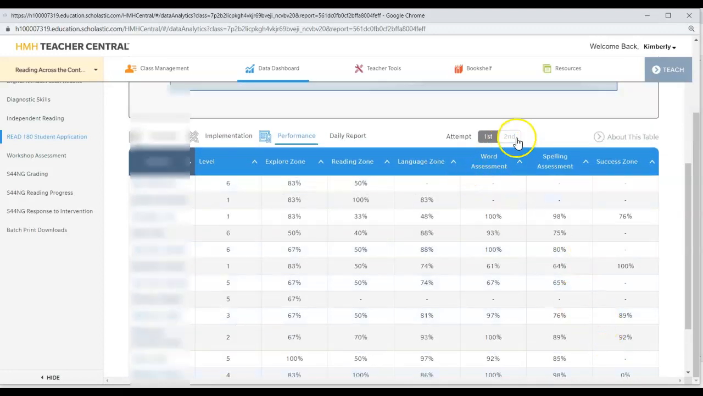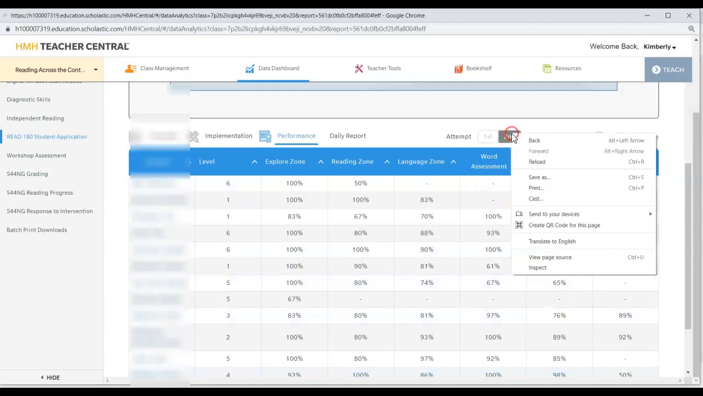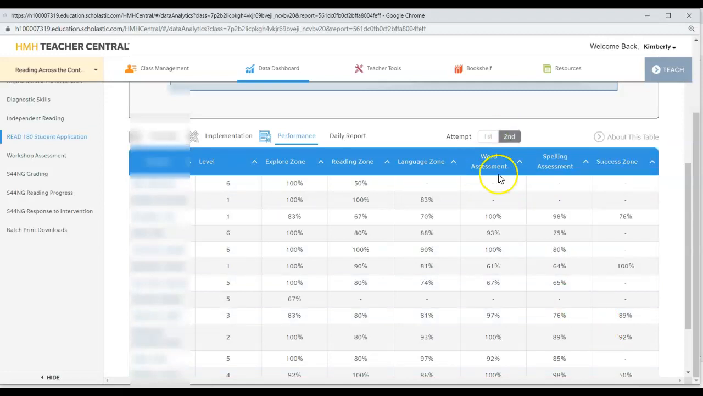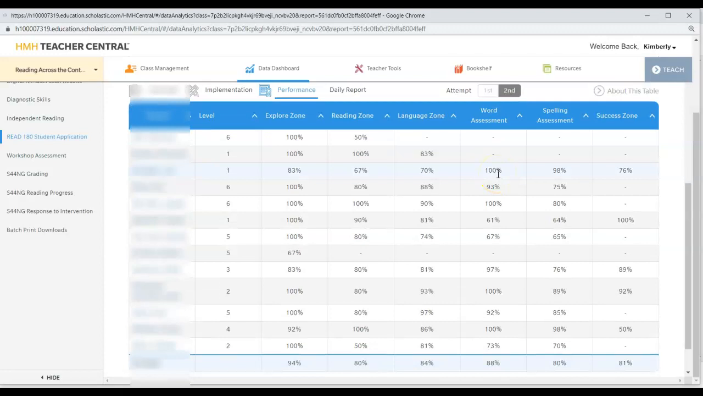And it tells you the first and the second attempt. Okay, second attempt means that they had to go back and they had to do it again. Okay, so the second time they had to go back and do it, I got a 94%. So that means that whatever they missed the first time, most of them ended up getting it correct the second time.